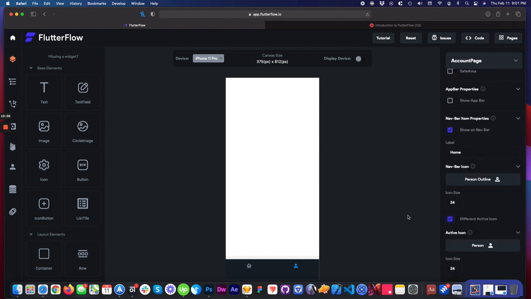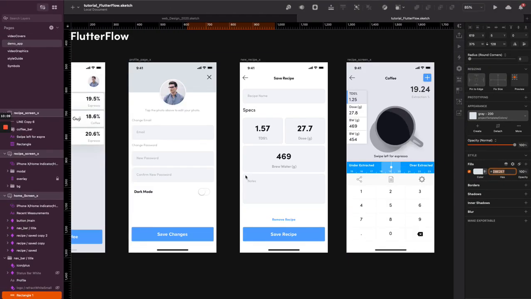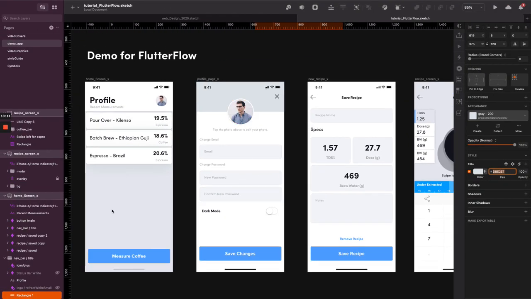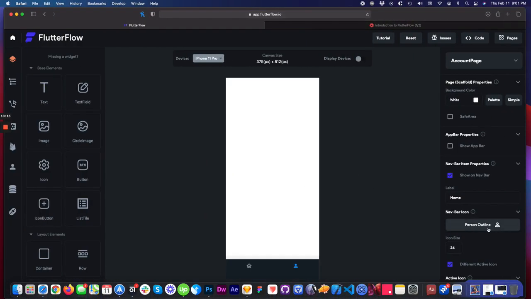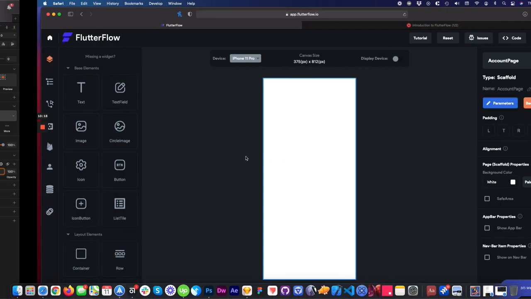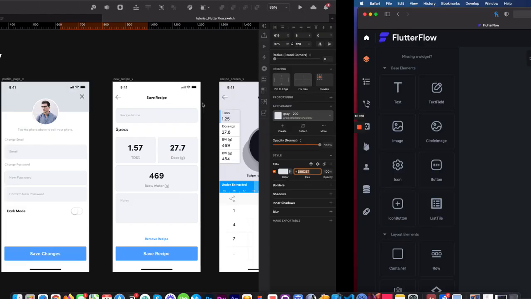Or this is the second one that's on the bottom nav bar, but we actually don't need one because in our design, we don't have one. This screen will actually pop up when a user taps this avatar. So let's go ahead and remove this. And let's start building this section.